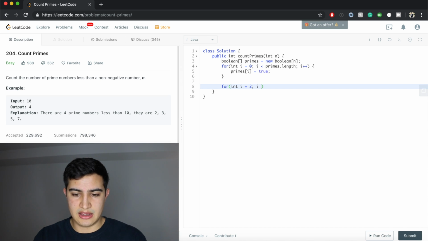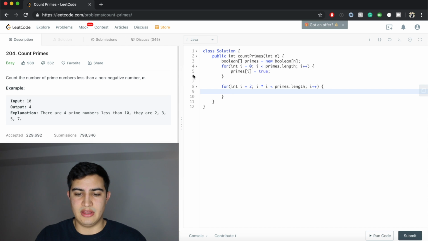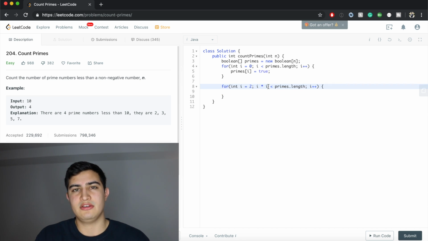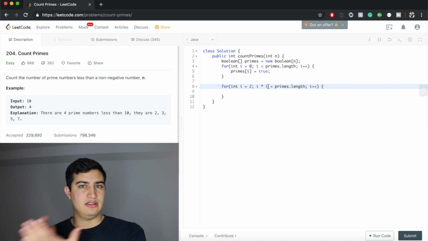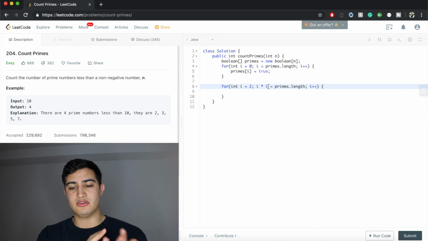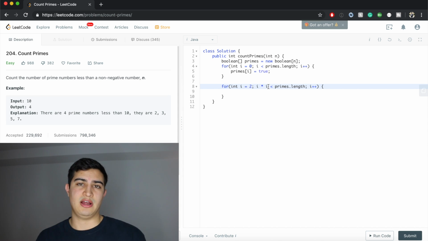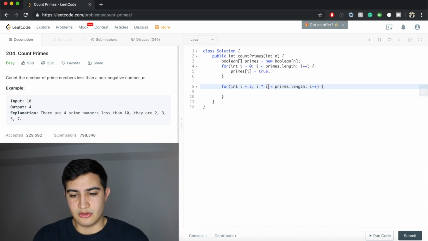We're going to say, well, i times i is less than primes.length, i++. And I just want to highlight quickly that we're doing i times i because mathematically speaking, there are no primes greater than the current number and its square. So just mathematically speaking, there's no point in checking numbers larger than a number and its square for prime numbers because it doesn't exist. So that's why our condition is i times i here.